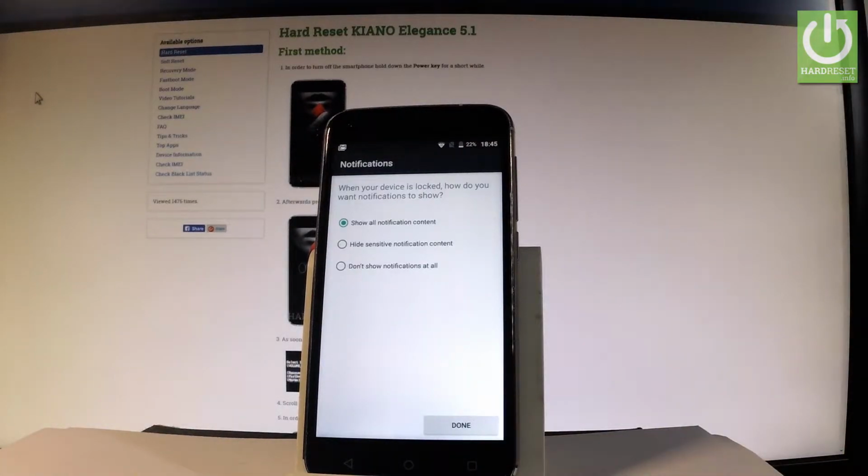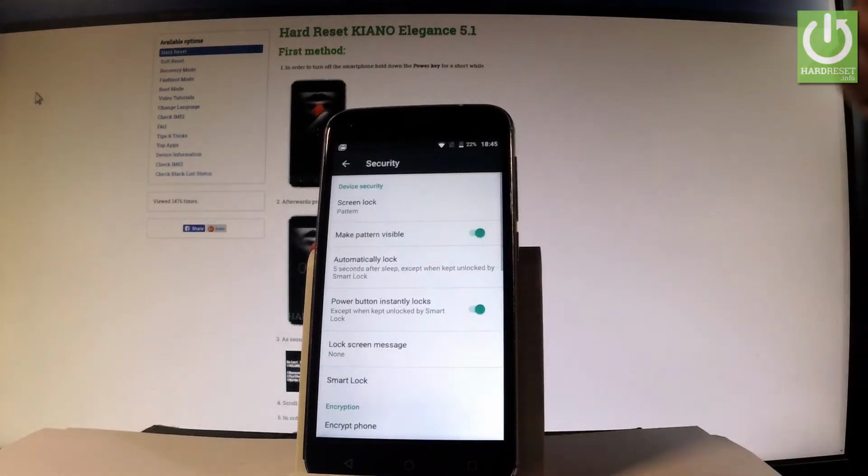And now you have to choose your form of notification. You can select show all notification content, hide sensitive notification content, or don't show notifications at all. So let me do it by using show all notification content and let's tap done.